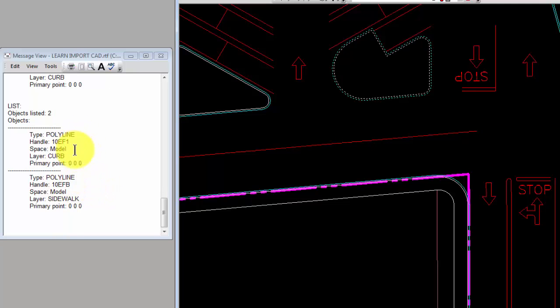Okay, I've got two different polylines, each with just slightly different handles. So there are two different entities there. One is on a curb layer. One is on a sidewalk layer. So I know right off the bat that I've got features that are pretty close, and I probably better pay attention to exactly what's going on.